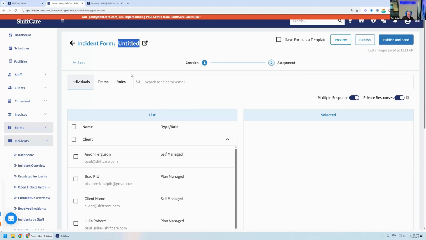I'm just going to put in incident report as the name. Now, here it's got multiple response and private responses. So multiple response, obviously, yes, we're going to allow multiple responses. Private responses, what this means is with shift-related forms, can the other staff, when they're on a shift, see anybody who fills out responses on this?